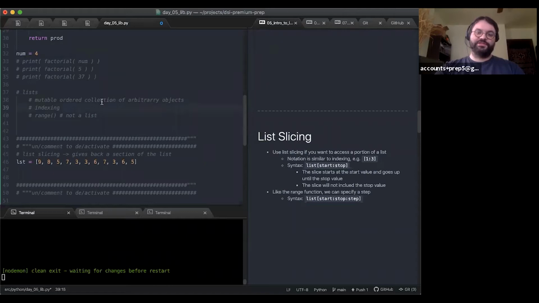Arbitrary collection of arbitrary objects means we can mix and match objects. So the reason I include this, if you're coming from C or Java or something, you may be familiar with arrays, like an int array can only contain integers, or a float array can only contain floats, or a char array can only contain characters, or things like that.